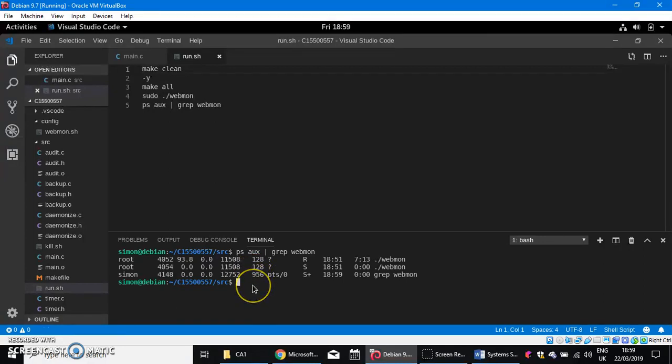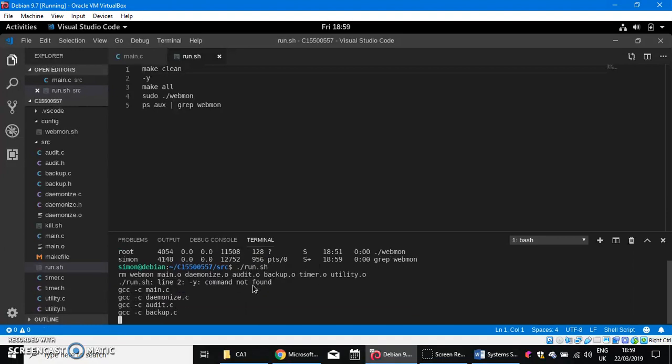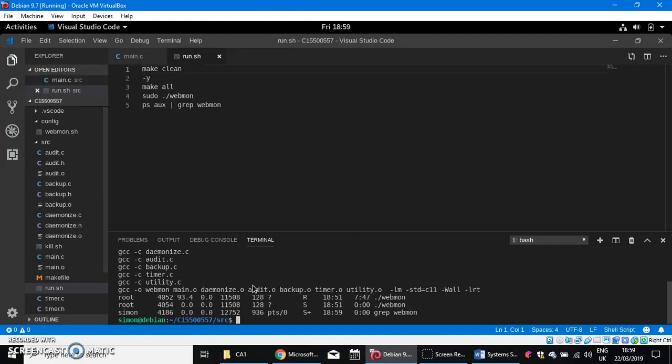I can prove this is a singleton by trying to run the daemon again, and we should still only have the same two process IDs, and indeed we do. We have 4052, which is the daemon, and 4054, which is the timer process the daemon spawns, the same as we looked at previously. That proves the daemon is a singleton.